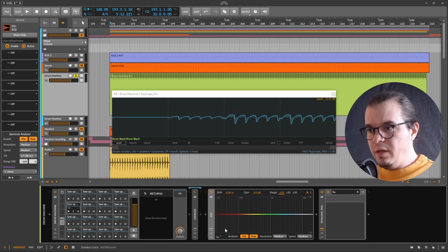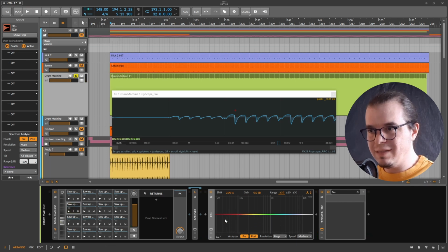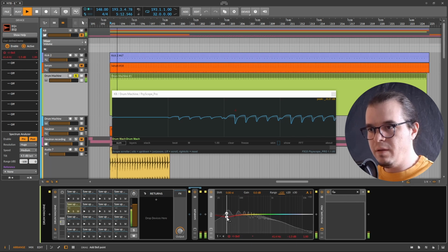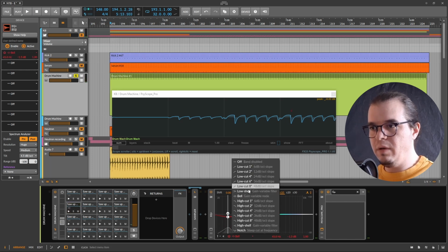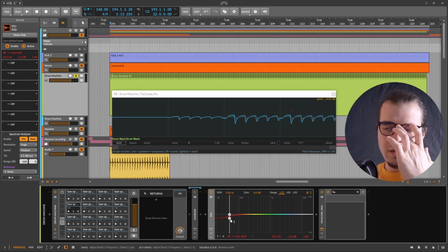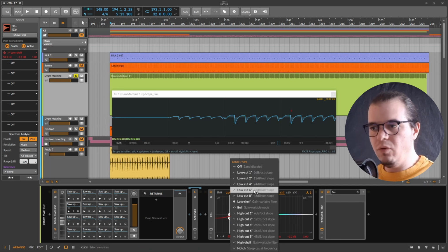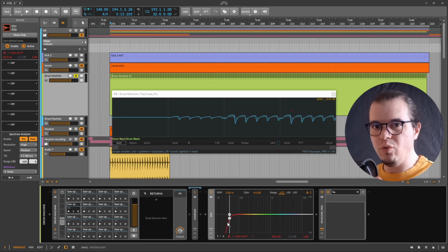So the EQ, I'll set the resolution to huge, right? So now we can see exactly all of the frequencies that we're dealing with. See, and I want to take these ones down a little bit. I'll set it to a low shelf. Low shelf is best when dealing with bass lines. When you add a low cut or a high pass filter, you will just destroy the phase basically.